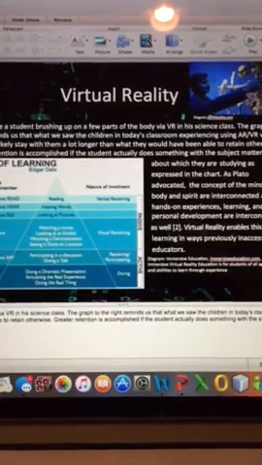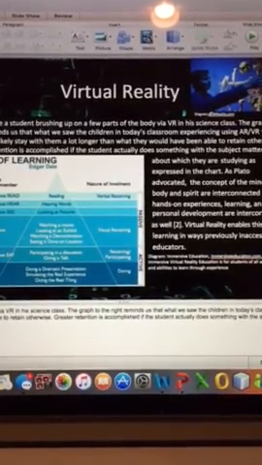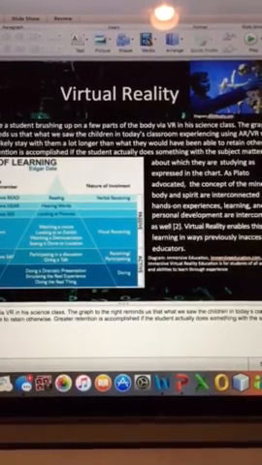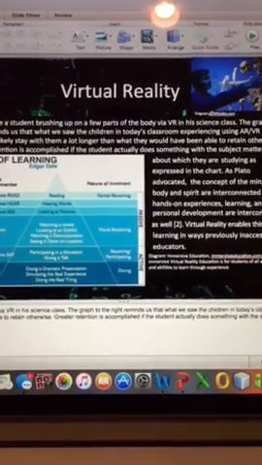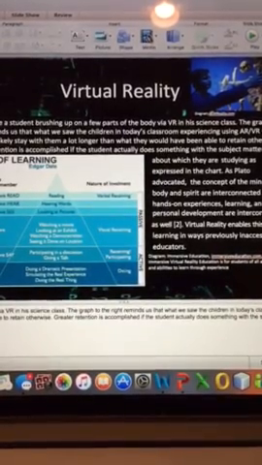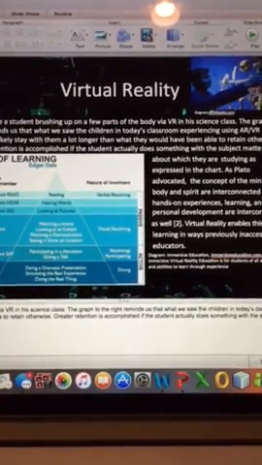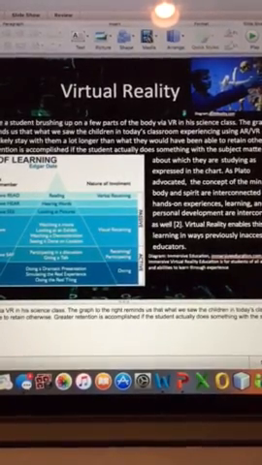The graph reminds us that what we saw the children in today's classroom experiencing using AR and VR will more than likely stay with them a lot longer than what has ordinarily been done otherwise. Greater retention is accomplished if the student actually does something with the subject matter about which they are studying, as expressed in the chart.